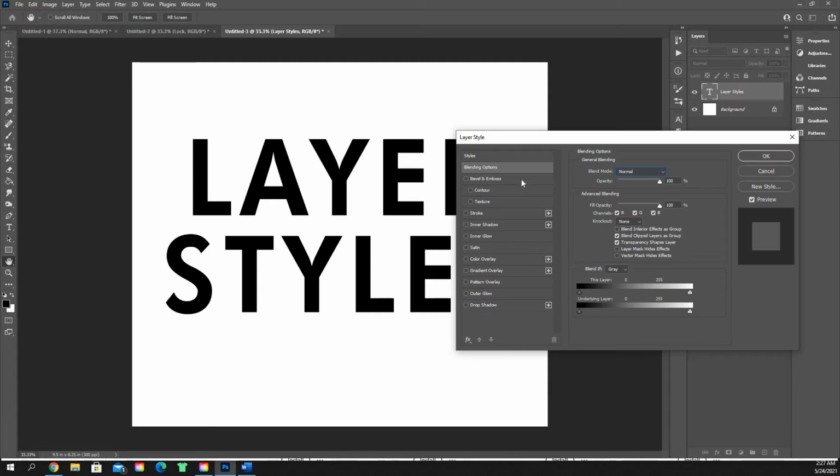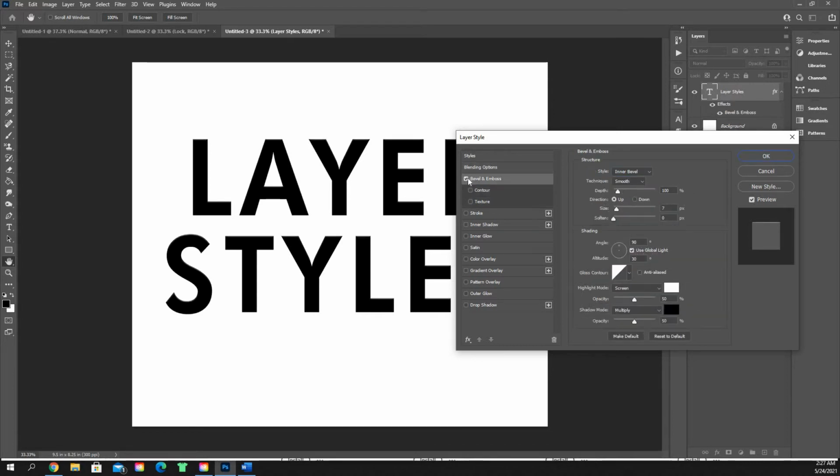Bevel and emboss. If you click on an option on the right hand side in the open space, it will give you a check mark on that, and it will add that to your layer automatically. When you have a check mark, it means it's added to the layer. So bevel and emboss does exactly that. It gives you a bevel on the exterior of your shape. By default, bevel and emboss are set to all of these here. You have a highlight mode of white.